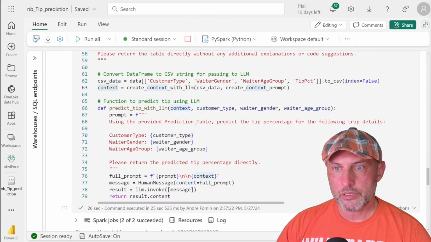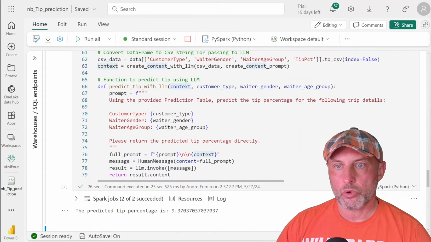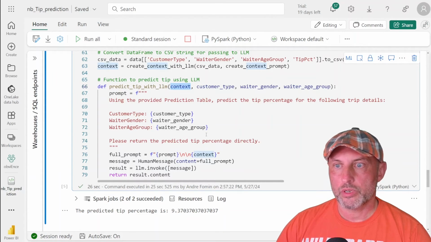How do we make predictions? Well, we wrote another function. We call it predict tip with LLM. What we do here is pass our context, or the prediction table. We're going to pass customer type, waiter gender, and age group. So we're passing the variables that we're trying to use for our prediction. And then our prompt says, hey, predict the tip percentage following these details.